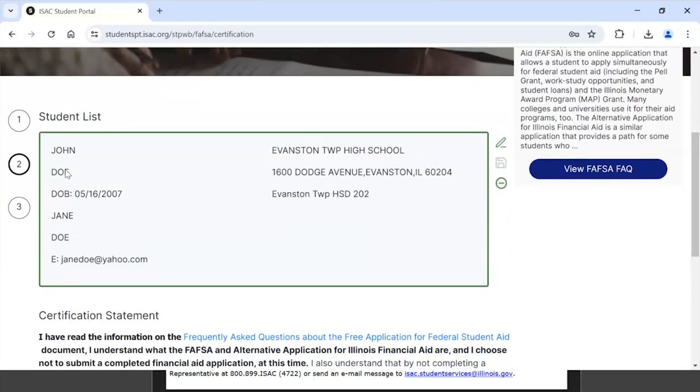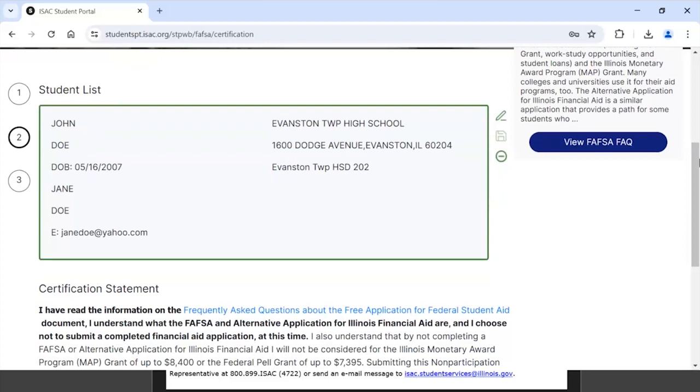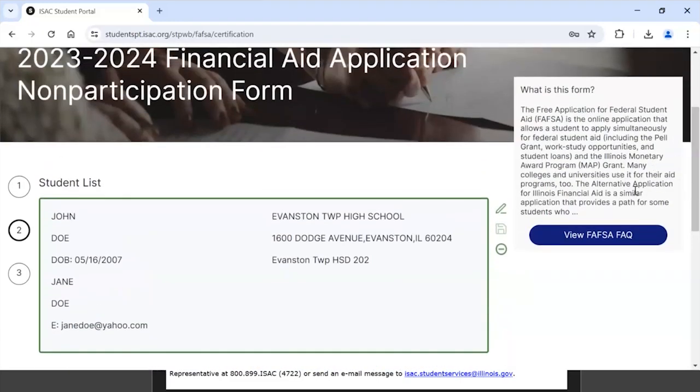I look at this, and it is so important to make sure that the first name, the last name, and the date of birth are exactly what is on the student's school file. So if, for example, John Doe had a hyphenated last name, then you as a parent or the student, whatever the case may be, have to put that second hyphenated last name. It has to be exactly what it is on the file. I cannot stress that enough. And then, of course, the correct high school and school district. This is how we have it match in the system. So the school is aware that the student, John Doe in this case, submitted an electronic non-participation form.